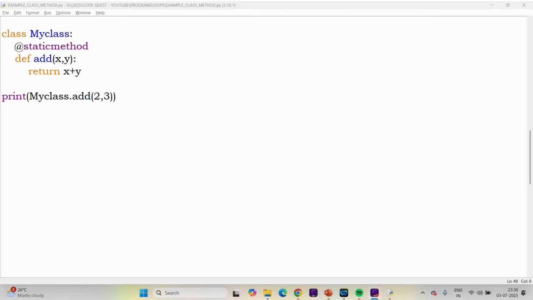So here we took a class, let's say my class, and here we started with this decorator, which is nothing but your static method. So this identifies the following method as your static method. And of course we see there is no self or cls as the first parameter. We just took some random two arguments, that is x and y, and it is going to return x plus y. Now because this is a static method, once again just like your class method, we do not need any object to be created.